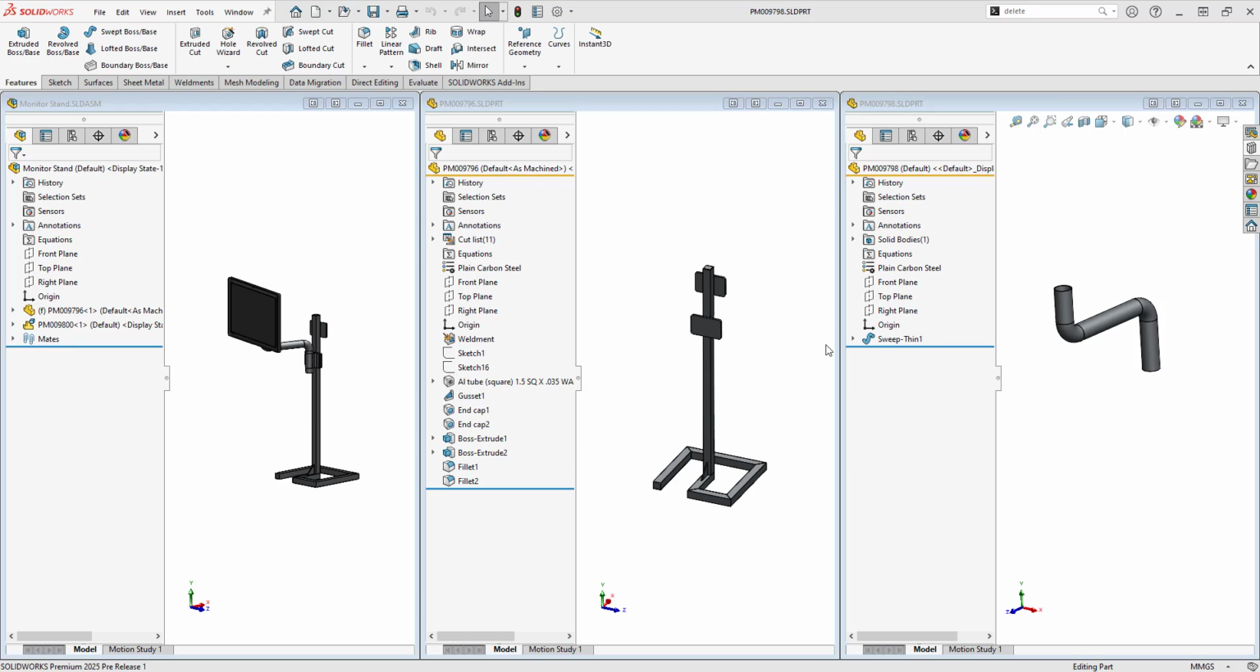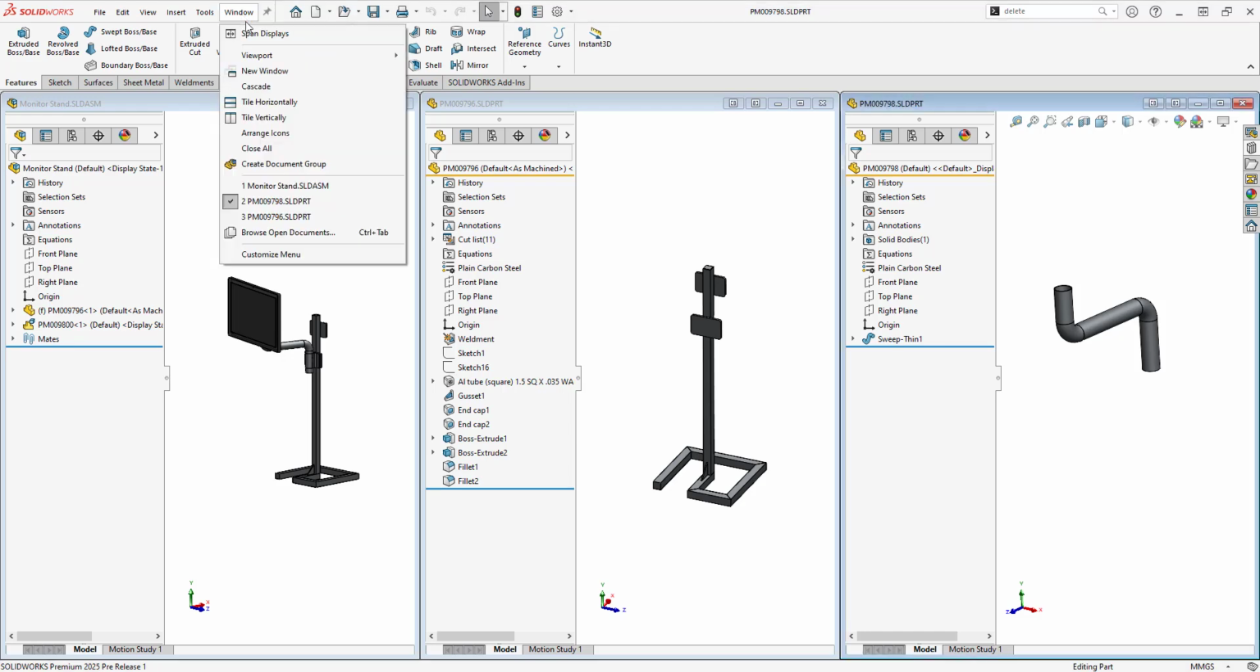Many times when I'm in the middle of a project, I tend to have a lot of files, drawings, and assemblies open at the same time. Once you shut down SOLIDWORKS, you have to then go find those files again and reopen them. So a cool new feature in SOLIDWORKS 2025 is called a document group. You can create document groups and then recall those files back up to your screen.